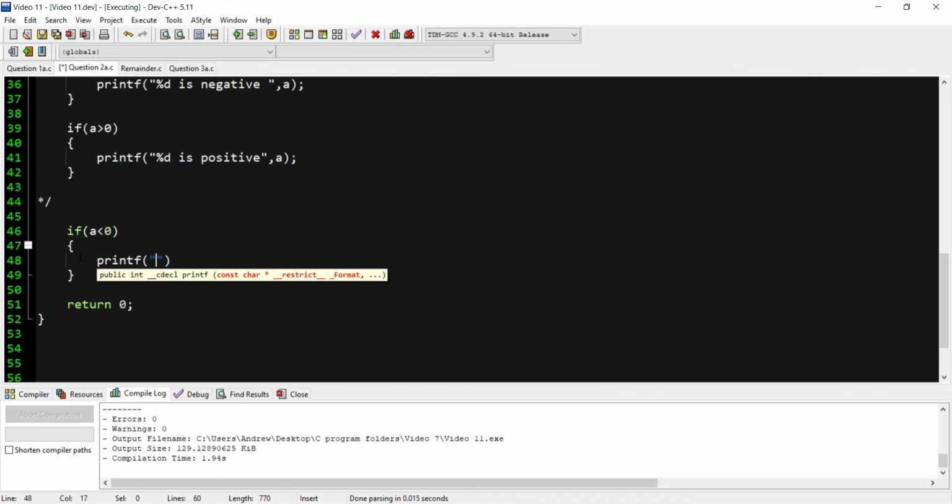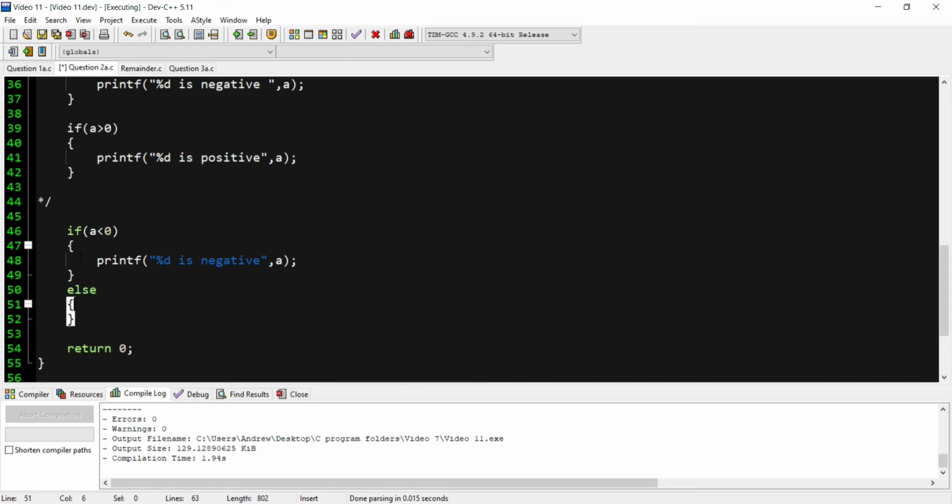So if A is smaller than 0, it's going to be like the same before. %d is negative, and then we're going to have A at the end. But it's different. We're using if and else statements. So we're going to have else, because if this is not true, I need it to go in here. But you can have these double if and else statements. There's ways that you can write else if, but I'm not a big fan of that. I just prefer to read it this way.